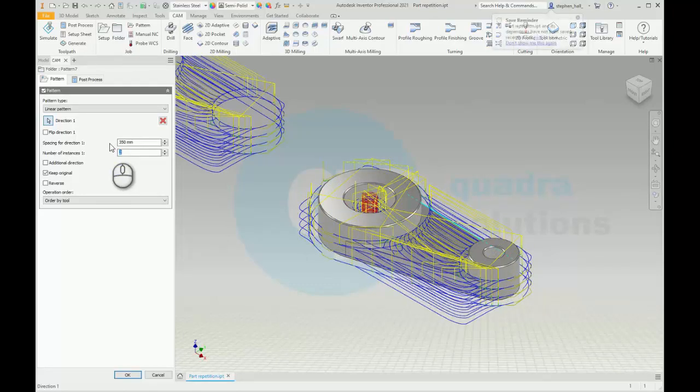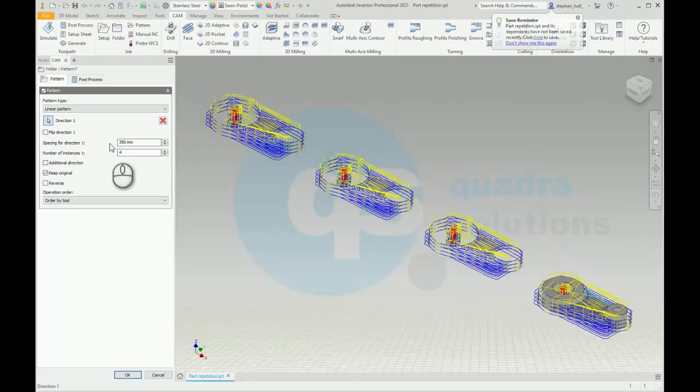The spacing and instances can then be modified, as can the direction and the order, be it by tool or by operation.